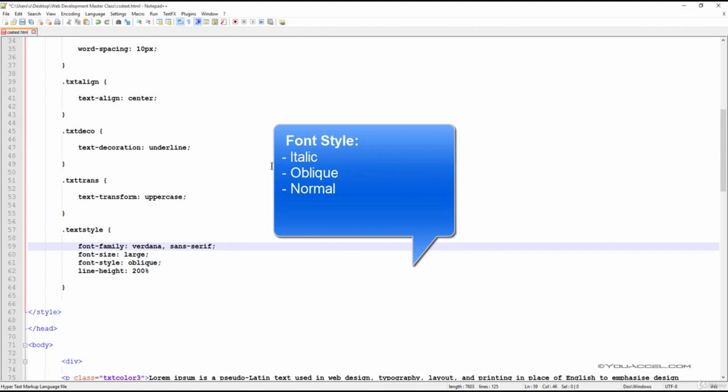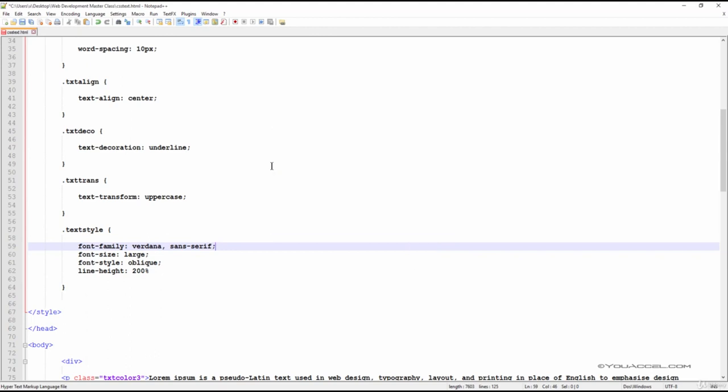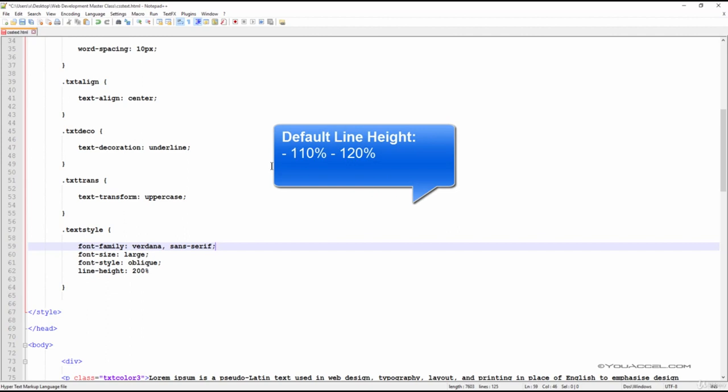Line height allows us to change the spacing between each line of text in a paragraph. The default line height in most browsers is about 110 to 120%, so any value above this amount will increase the spacing, and any value below it will decrease it.